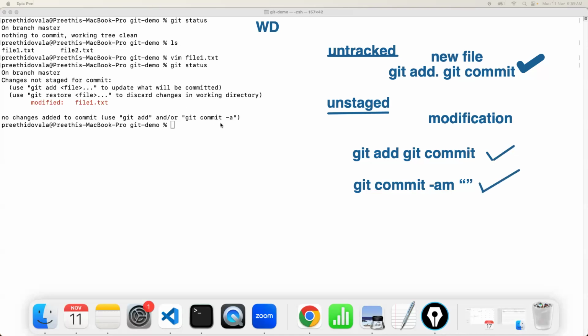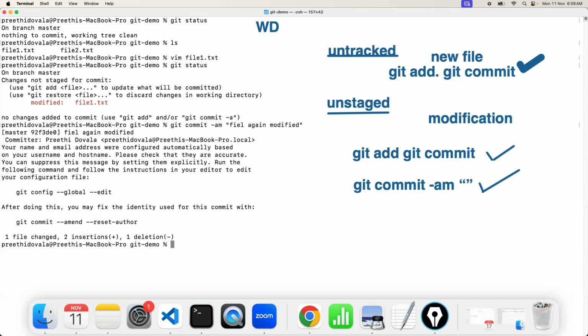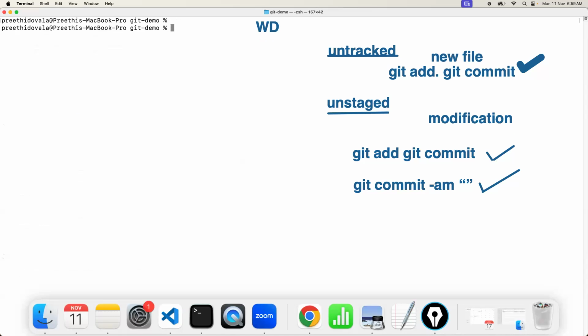Some time back we did the separately, right? Now let us do it in a single command. Okay, I will not do git add and commit. Rather, I'll commit with add and commit, A flag. File again modified. Are we good? Yes. Right. So changes are added and committed.